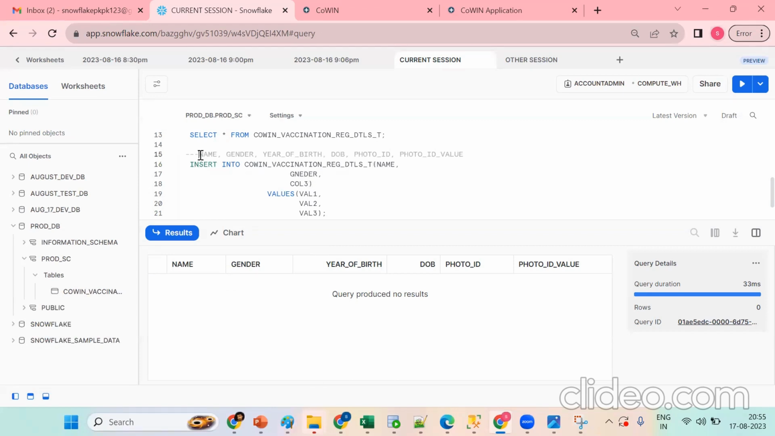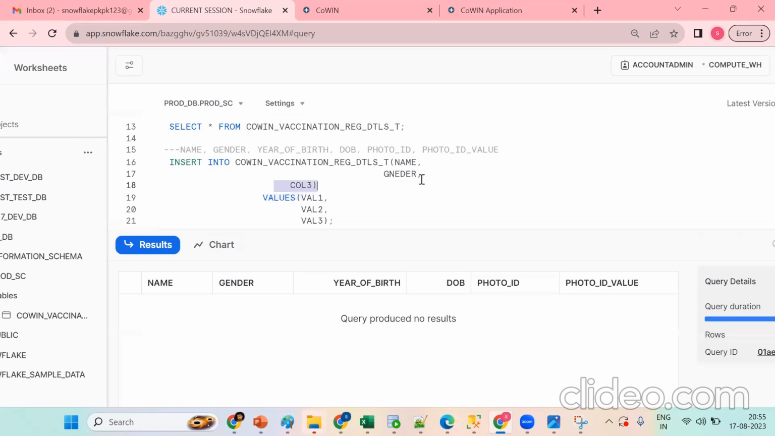First you should be comfortable with this UI. There are so many options we can use. Before that, I'll take the name column and gender column. See, the two columns, name and gender. We'll forget all the other things, we don't want them. First you should be comfortable with this UI, then you will be able to play with it. Now go back to the values.